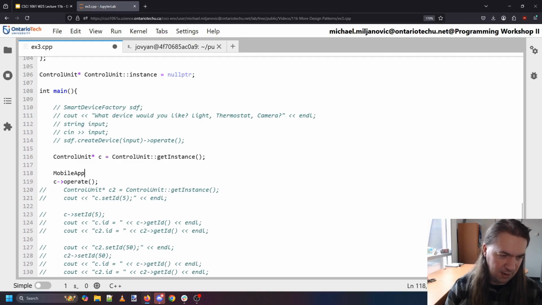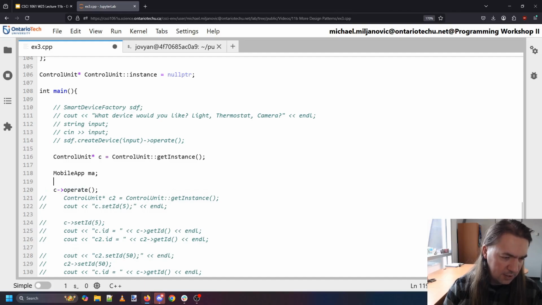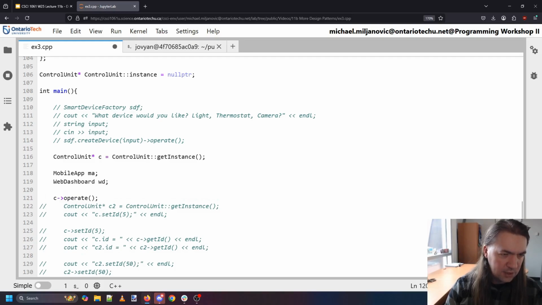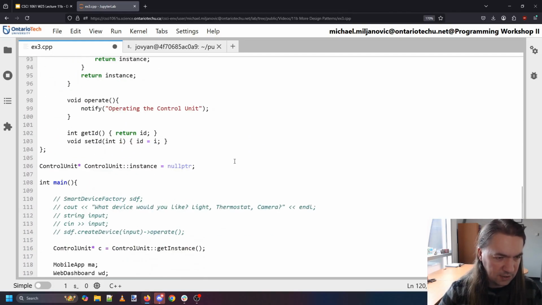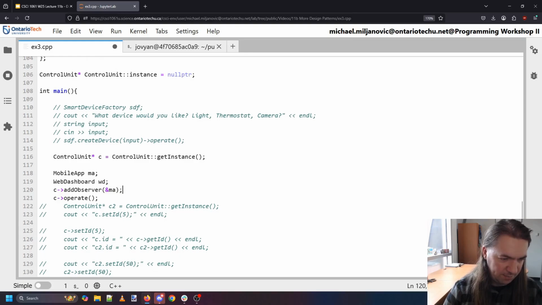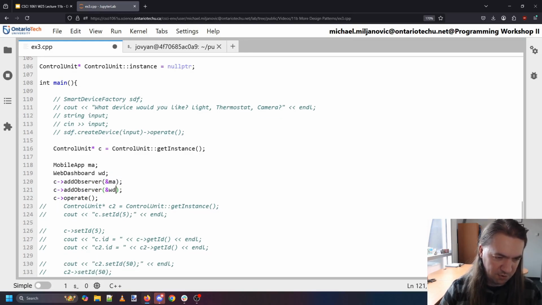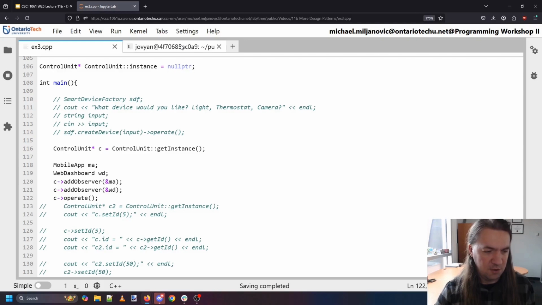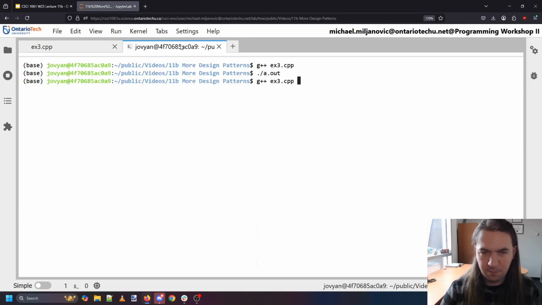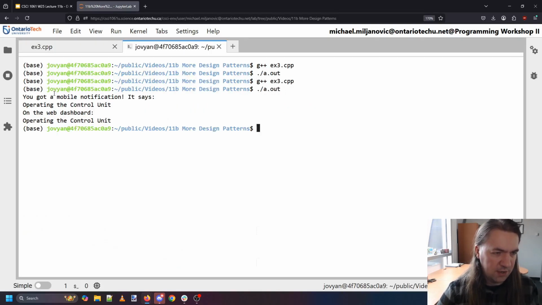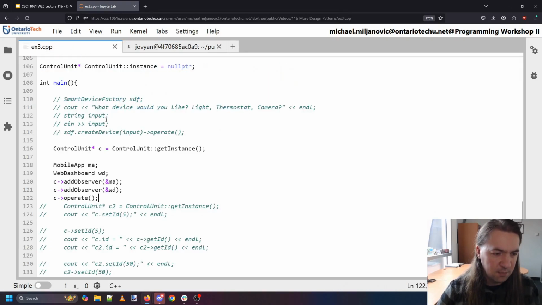So I need to make a mobile app MA and a web dashboard WD. And then I can say C, what is it, add observer. Now, I'm going to need to get the address of my mobile app and the address of my web dashboard because they take pointers. But now I should see messages pop up. Let's try it. Hey, so now I get mobile notification that says operating the control unit, and on the web dashboard it says operating the control unit because I have added these observers in order.